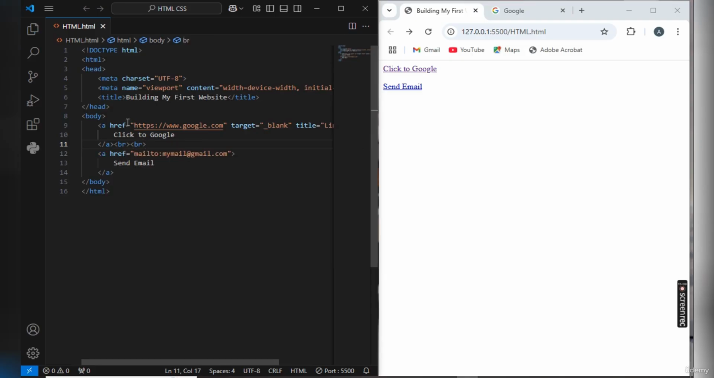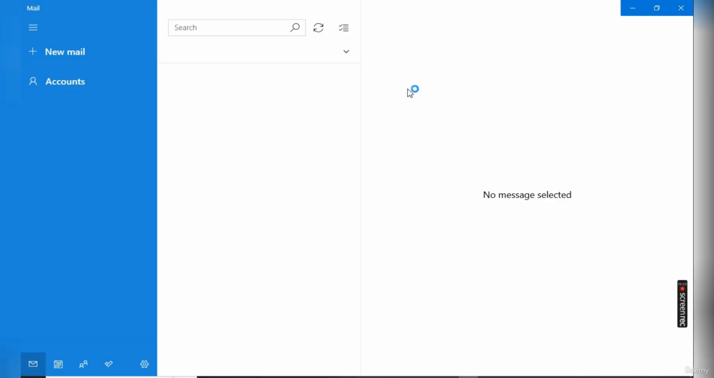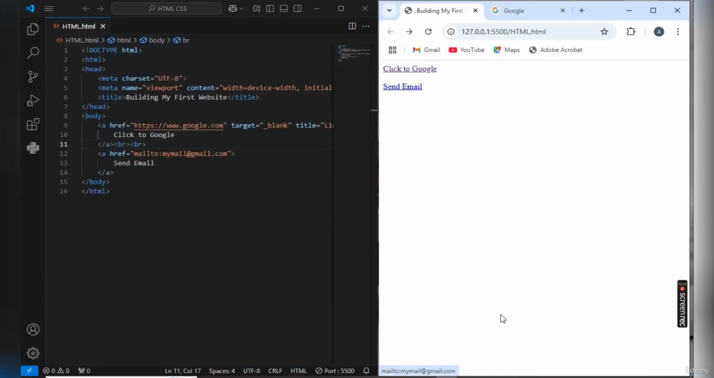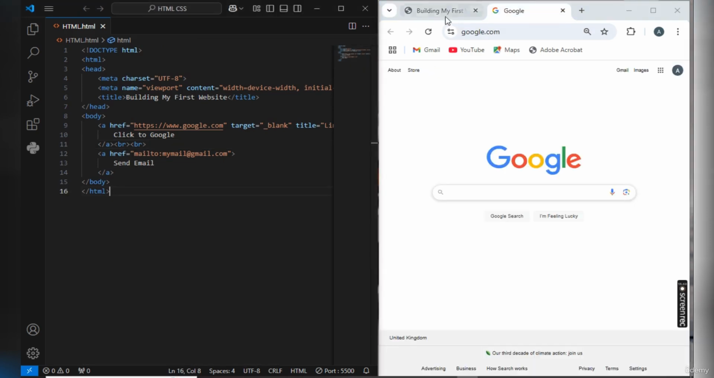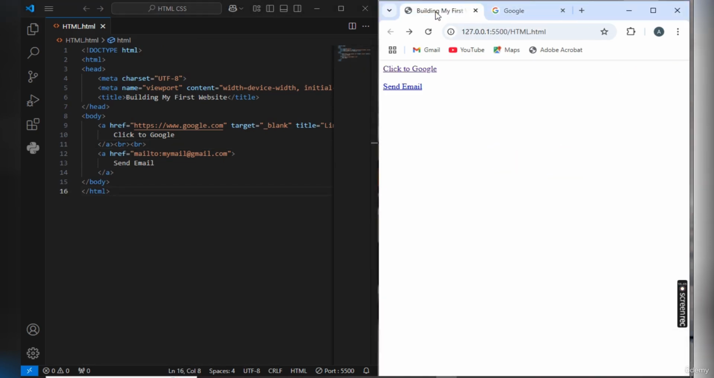Ctrl S. Perfect. So if you have clicked a link before, it becomes purple. If you haven't clicked a link before, it's in a blue color. So now when I click this, send email, it sends an email, but because the email is not real, nothing happens. So that's another way of using hyperlinks. It is very useful and very important to understand.